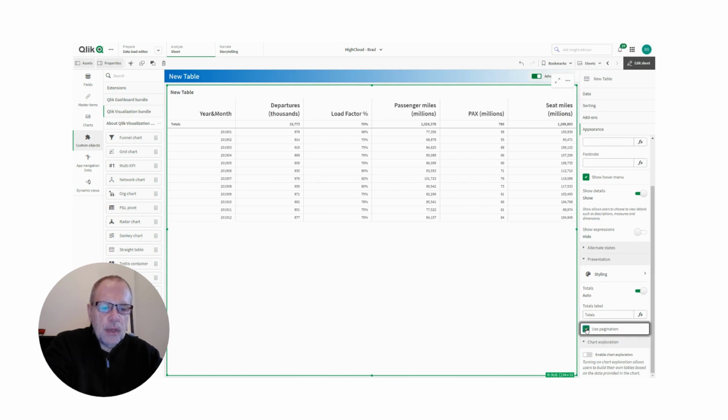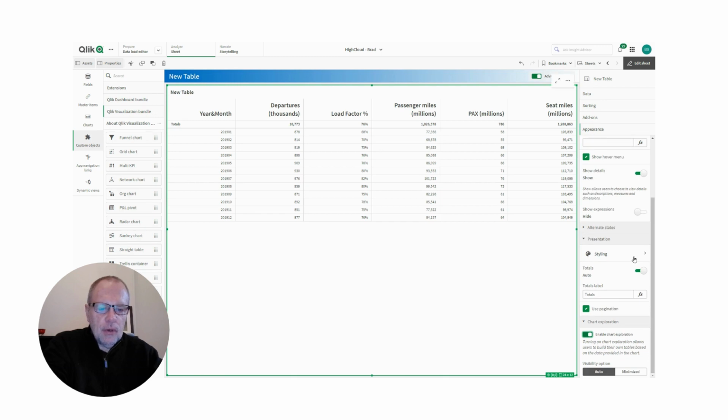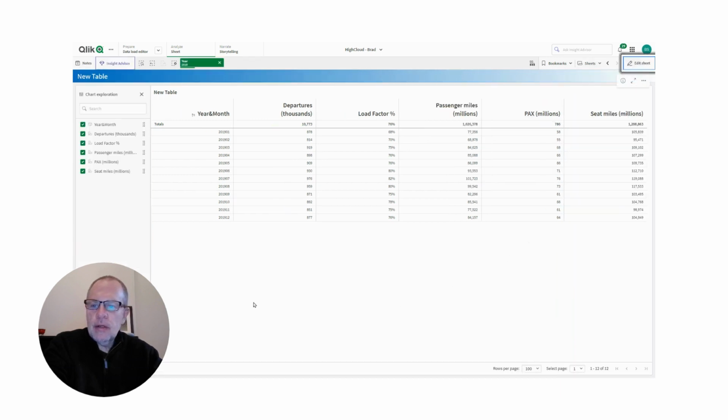There's an option to use pagination, so I'll show that in a moment. And there's an enable of chart explorations to be used for people when they come in to play with the chart. So I'll turn that one on. And what else should I do? That'll do for the moment. So let's just go and have a look at the sheet now that it's been created.